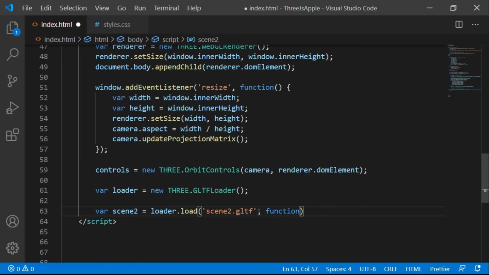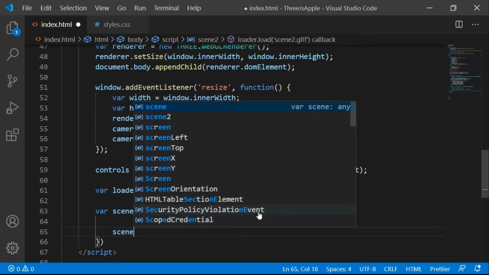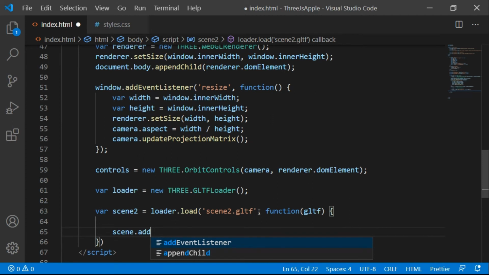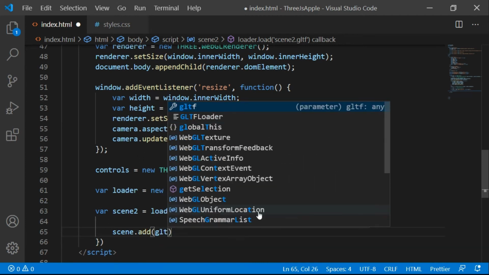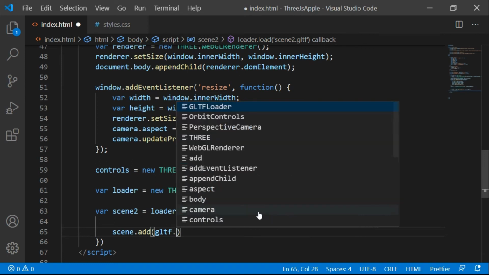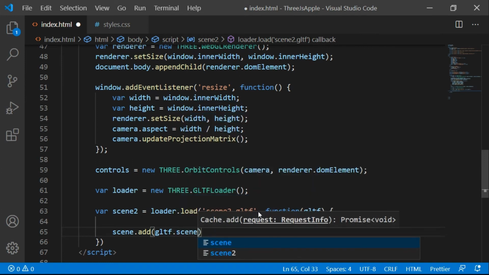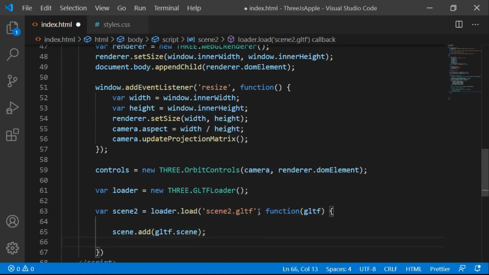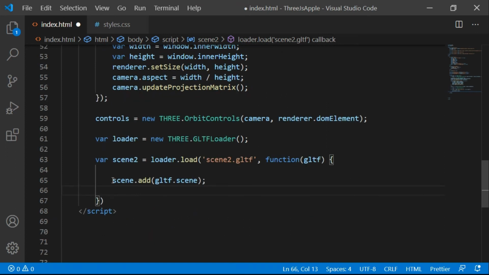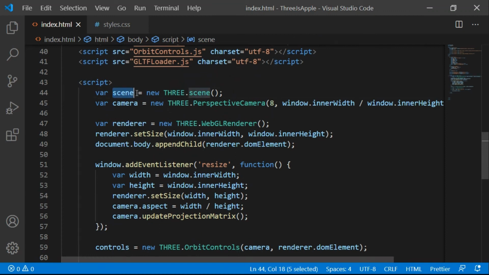Scene2.gltf is an Apple iPhone model. Add a comma, add a function which takes gltf. Inside that we're going to write our code: scene.add. Scene is basically the main scene here, which is the whole screen, and scene.add(gltf.scene). So we are adding that. This is the scene here.